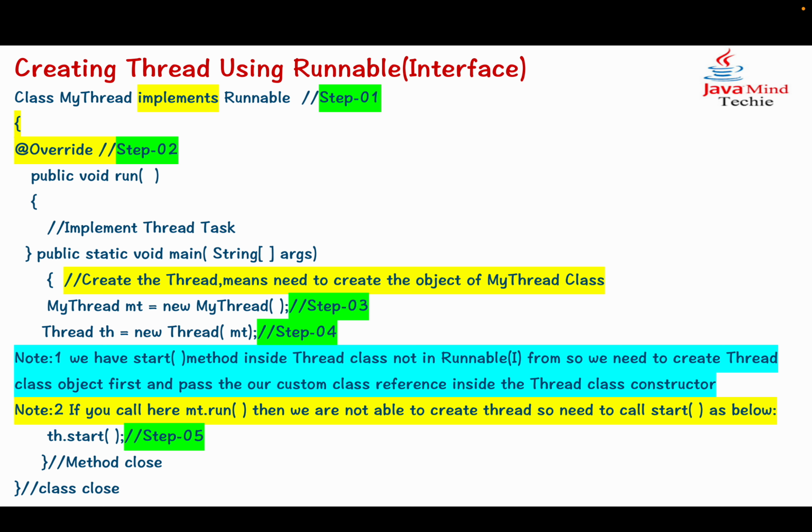Understand, guys. You can see, in step number 4 I am creating a Thread class object. Then you may have one question: why, Amit, are we going to create a Thread class object? Guys, see, the answer is that as of now you can see we are implementing our class with the Runnable interface.